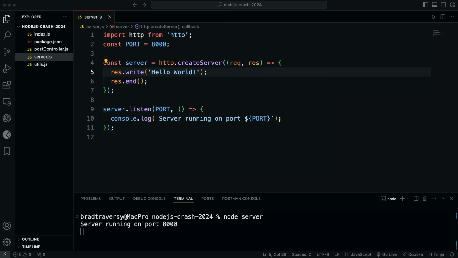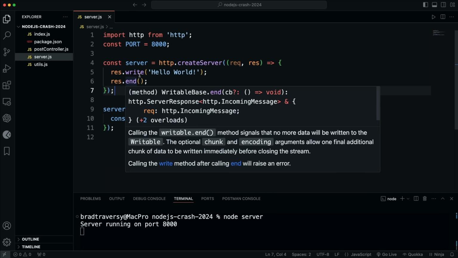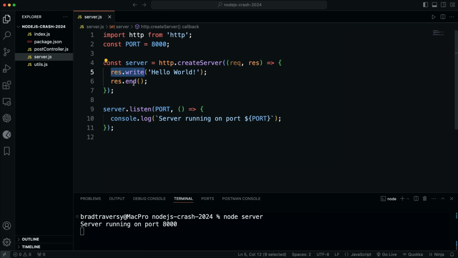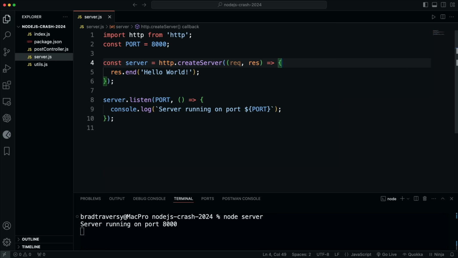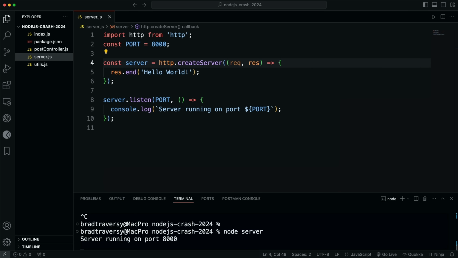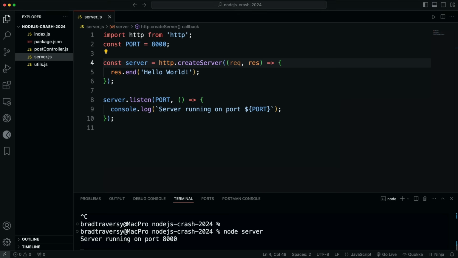So let's go back to our code, and we can even get rid of this res.write because with the end method, you can send a response body here. So we can actually put our hello world in there, and we could get rid of this, and we should get the same thing. Now you do have to restart the server, so let's do that, and let's reload, and yeah, we get the same thing.